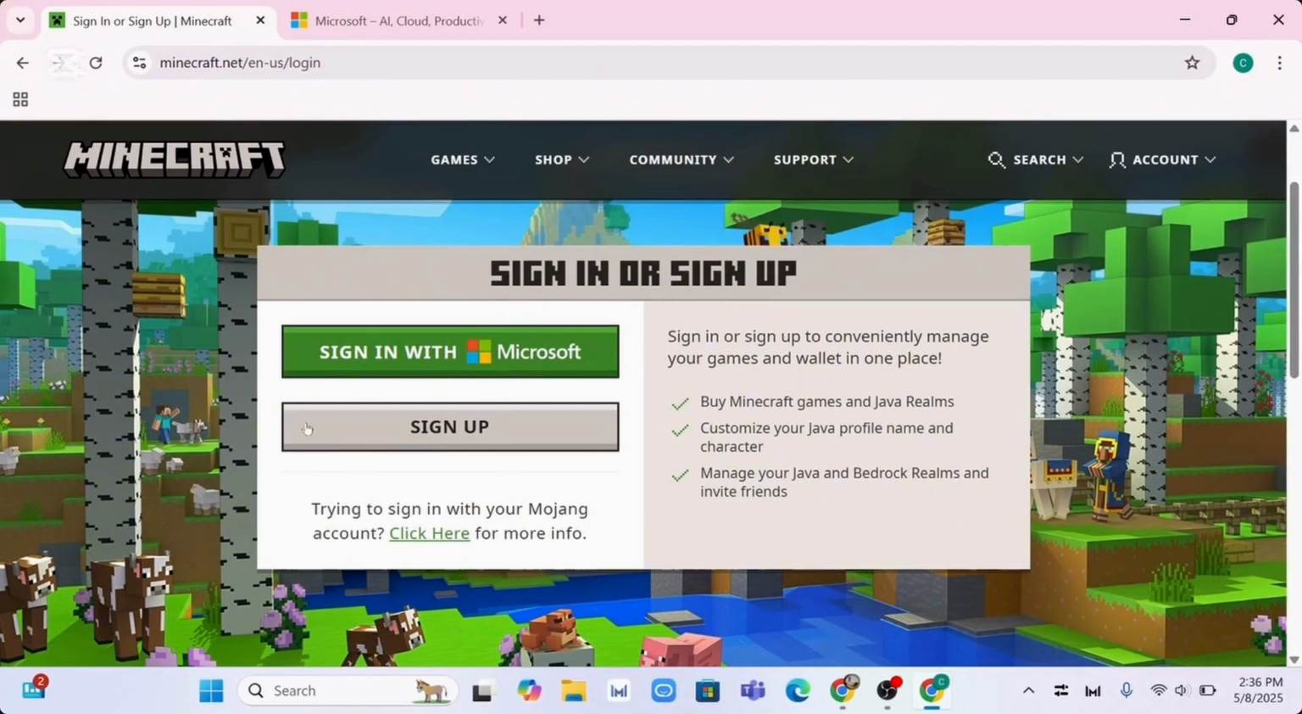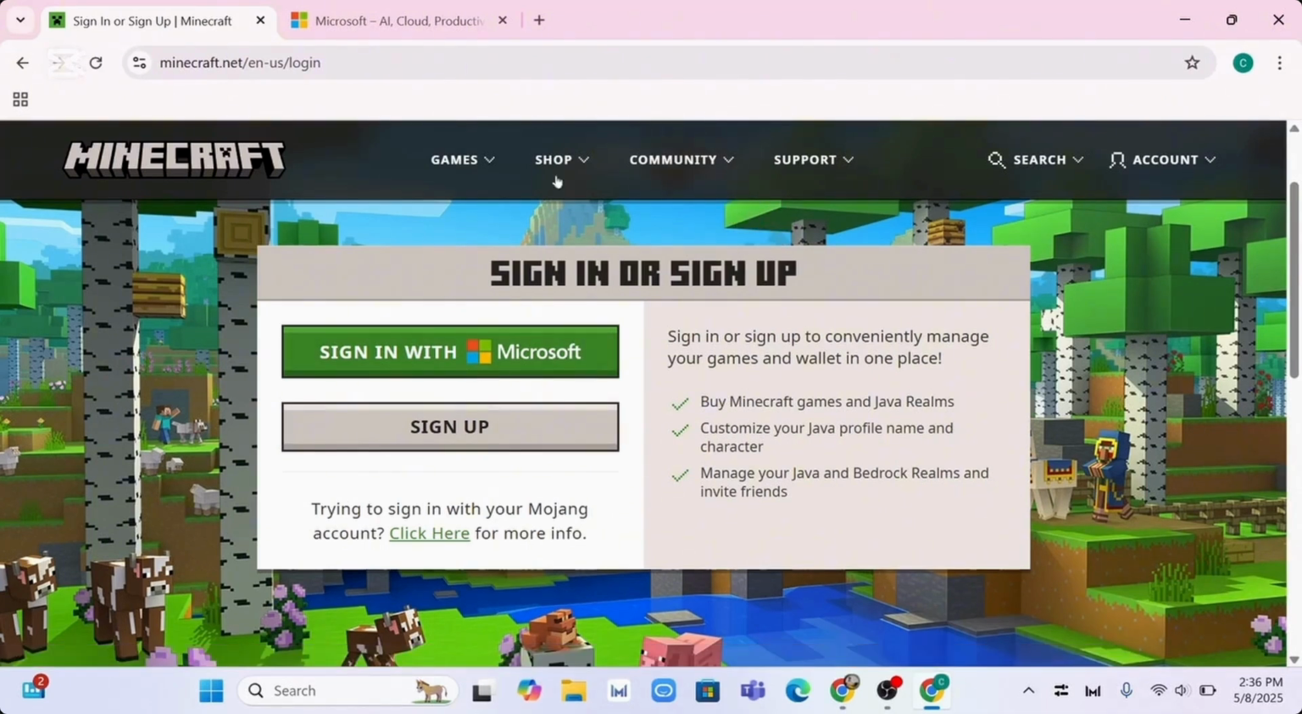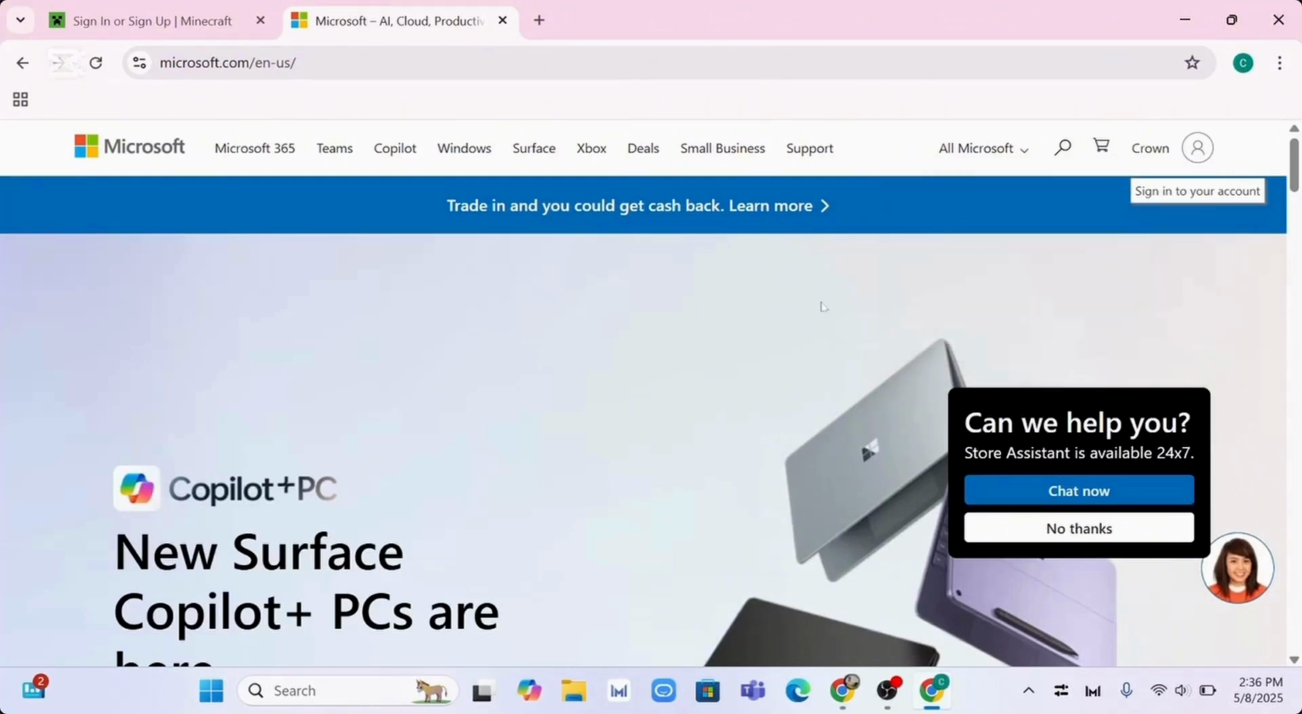From this interface, as you can also see, we just have to log in or create a Minecraft account with our Microsoft account. So to change the Minecraft account password, you'll just have to change the account password of your Microsoft account. For that, you'll have to open Microsoft, and make sure that you are logged in with your account on Microsoft.com.